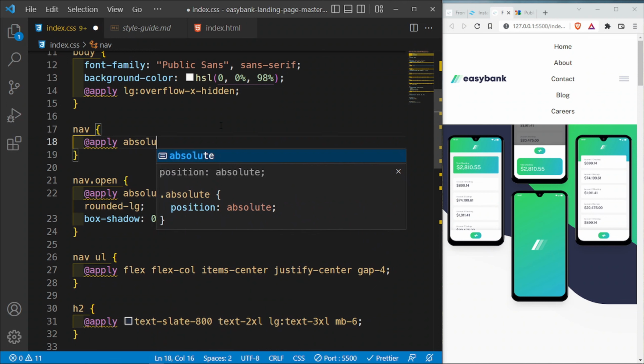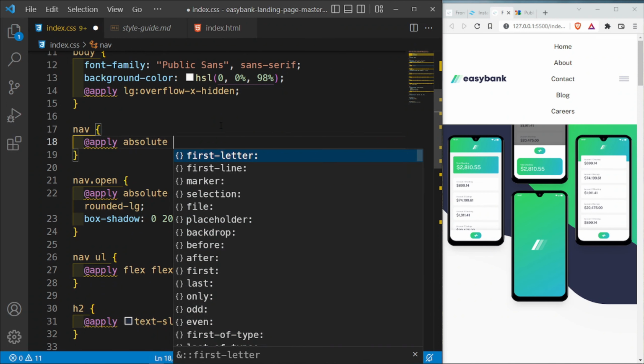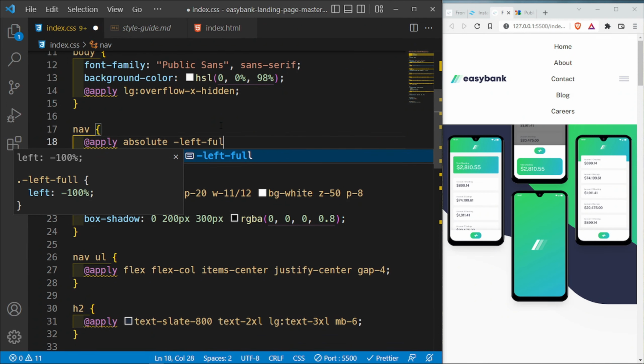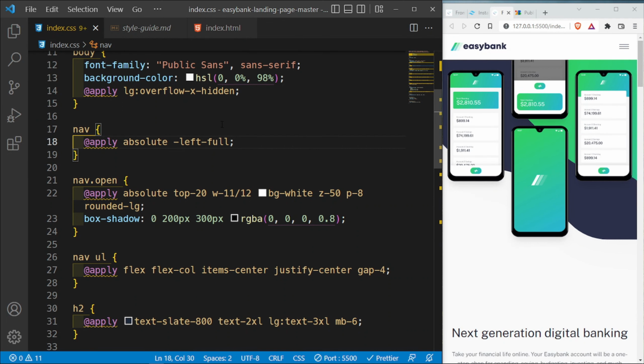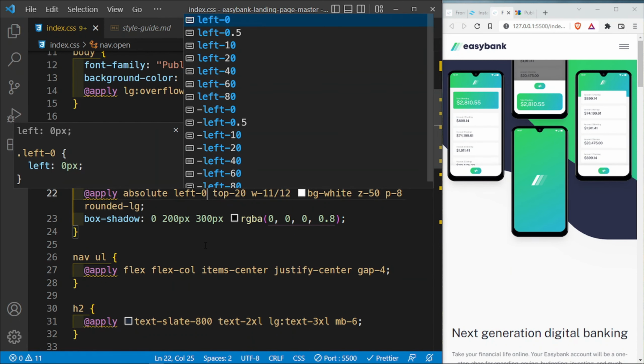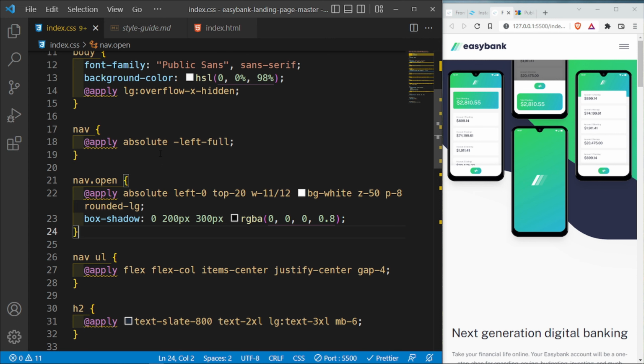And I want it to be absolutely positioned. And then let's say -left-full to bring it away from the left, not away from the left, but completely out of the screen. And then we are going to say that when the navbar is open here, bring it to the left by zero. And then that is going to be how the navbar behaves.